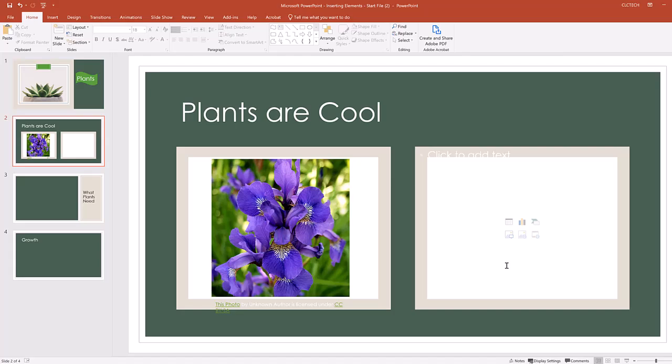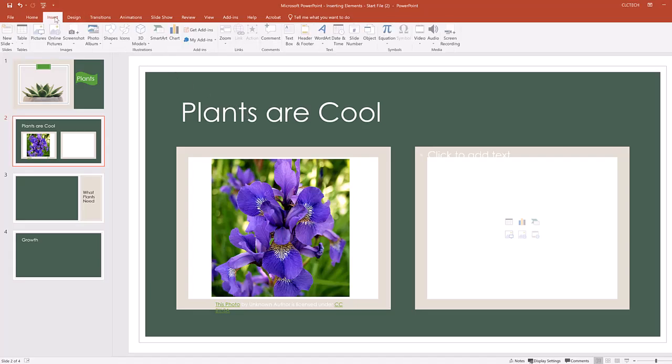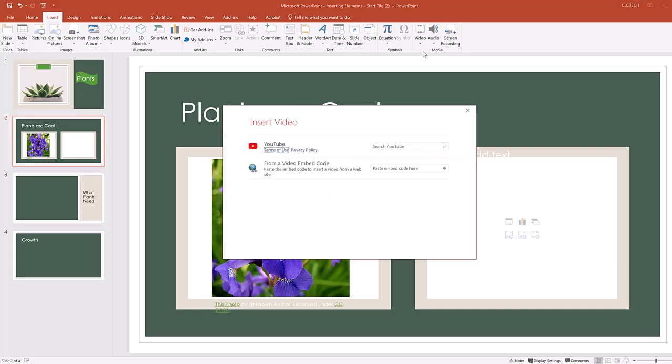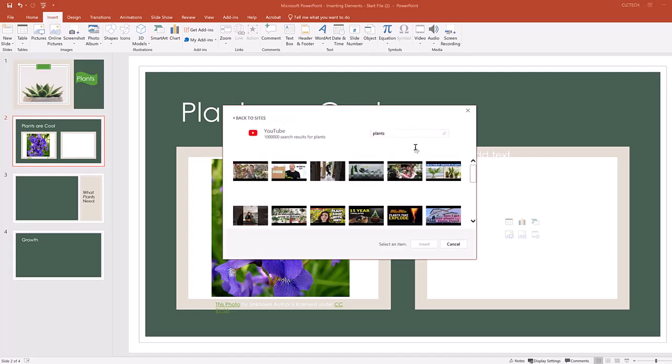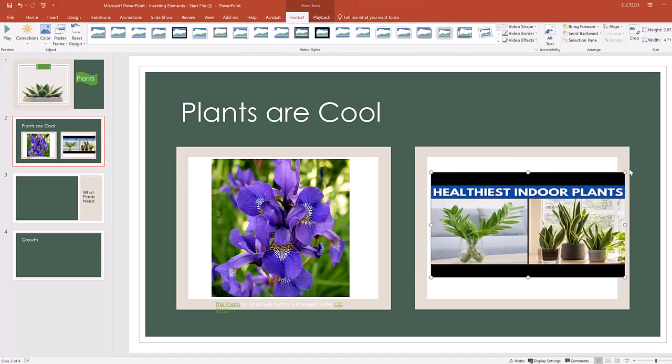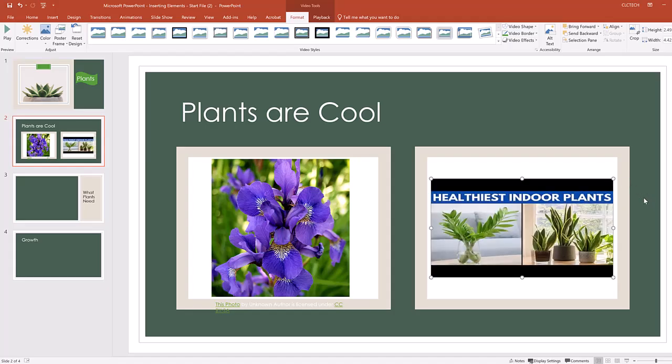Click on the Insert tab, then click on the Video drop-down menu in the Media group and select Online Video. This opens a new window that allows you to insert a video from YouTube or from a video embed code. Click where it says Search YouTube, then type Plant and press Enter. This pulls up YouTube videos about plants. Select any video, then click Insert to add it to the slideshow. Shrink it to fit in the placeholder using the same method you used to shrink the picture. Perfect!